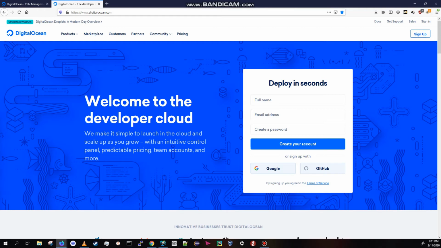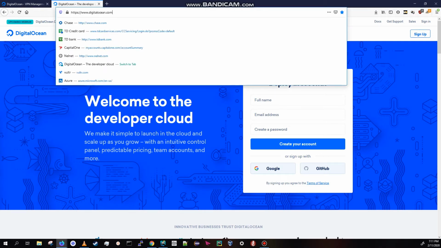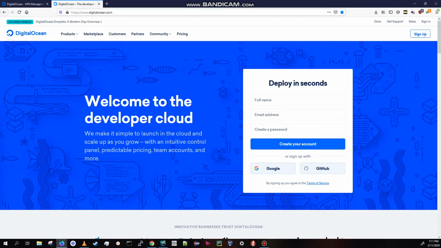So, next you will need to go to this address, digitalocean.com, www.digitalocean.com. This is where we are going to create our virtual machine. This is a cloud platform, which means you rent computer space on the internet from a company or from a platform such as this. You can go ahead and sign up here, create your account.